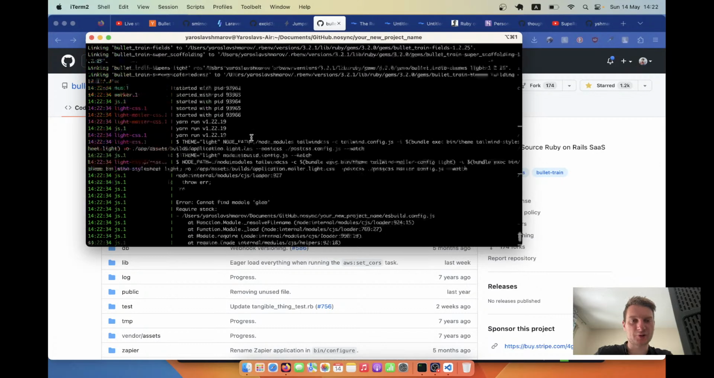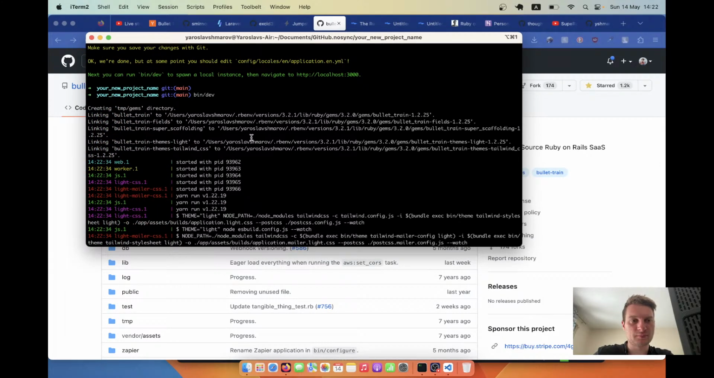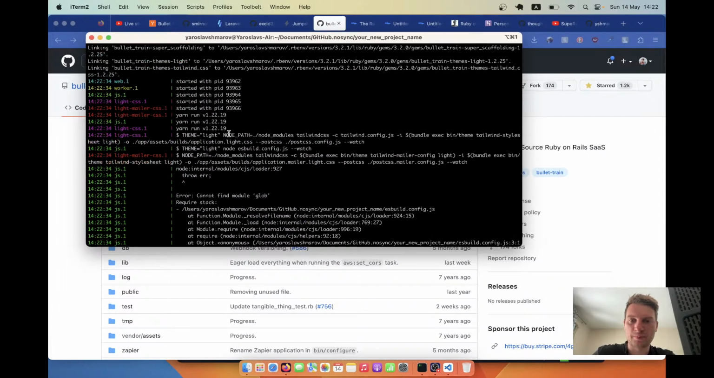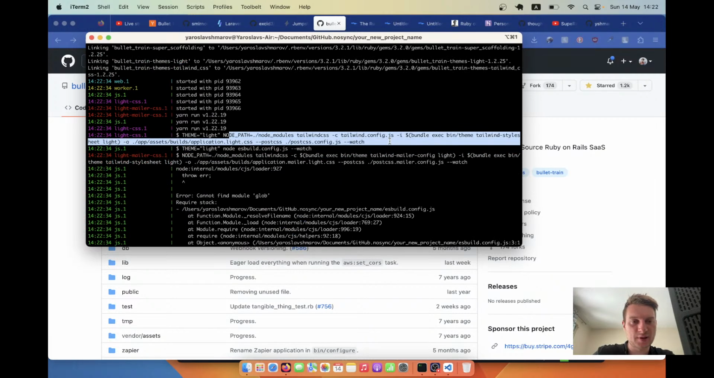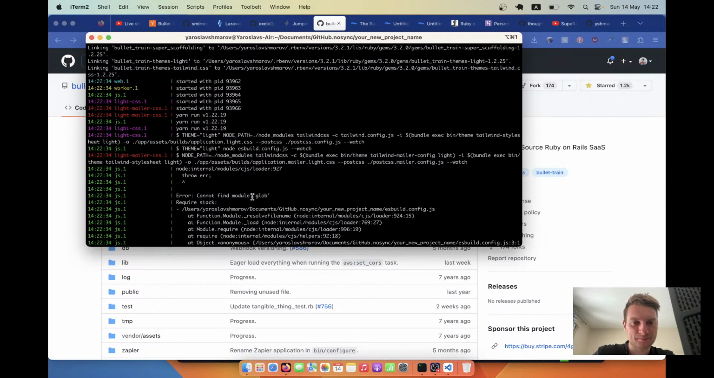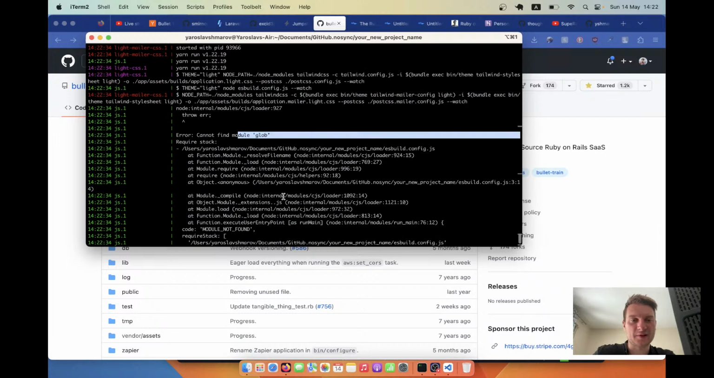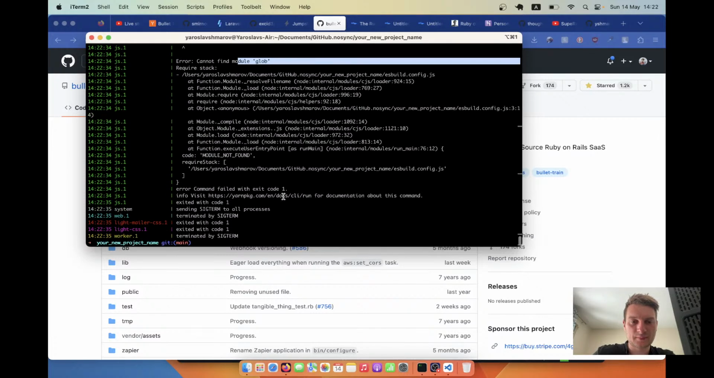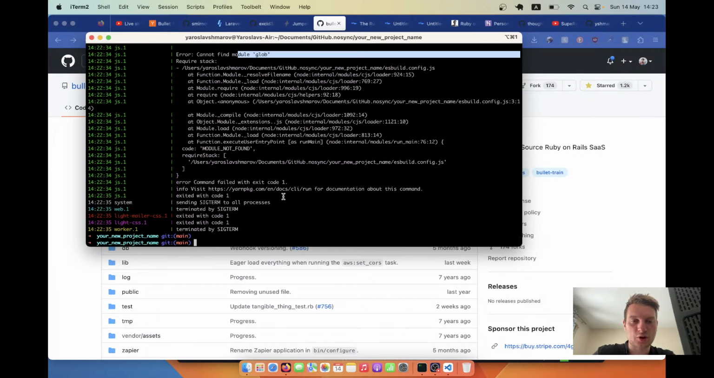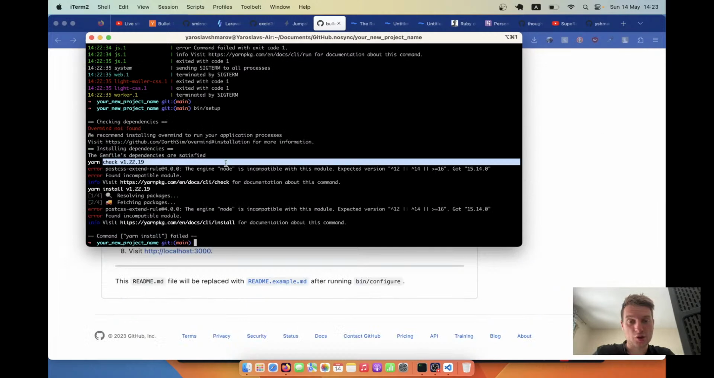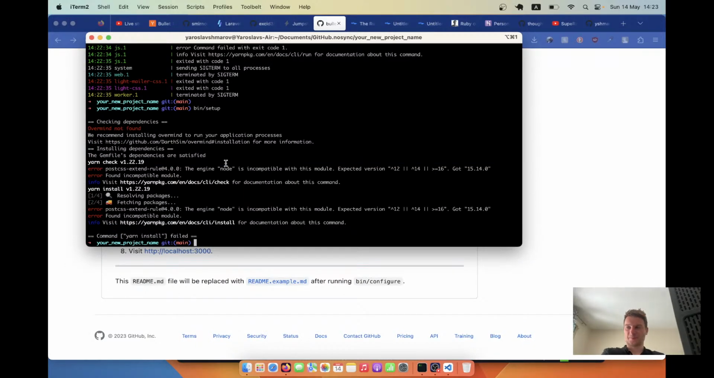Okay, something tried to happen, and it didn't work for me. What's wrong? Okay, node path, tailwind. Couldn't find glob. Okay, so the front end didn't compile successfully, and there are node incompatibility errors.